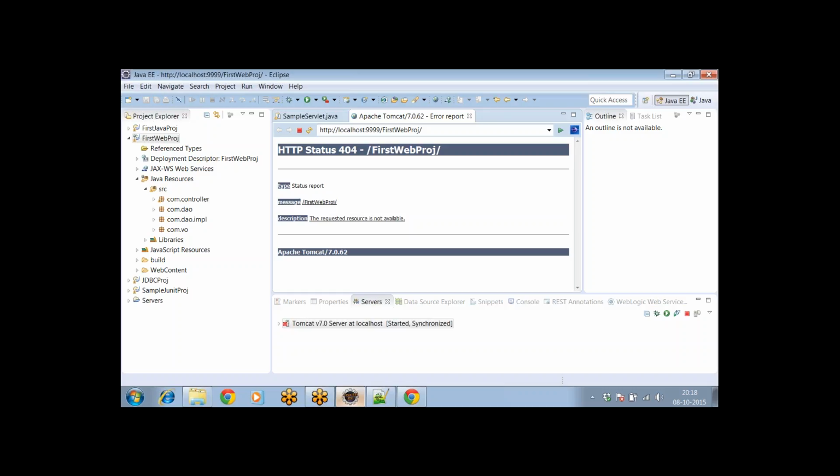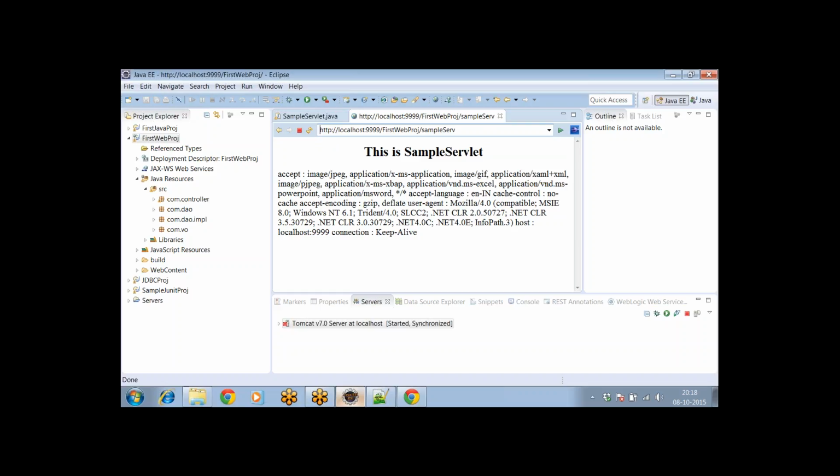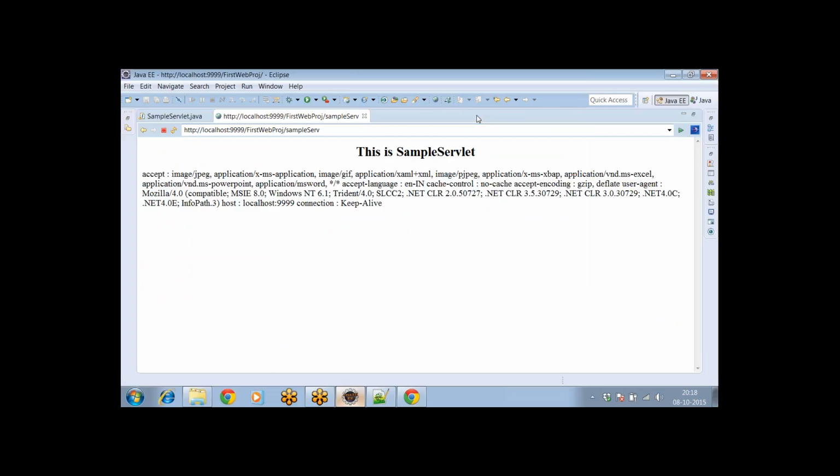We can use the URL of the servlet. For every servlet, you'll have a URL, so we can use that URL. So what is the URL of the servlet? Sample servlet. I can type in that URL of the servlet here. That's it. Now you see, you got the response from the server.